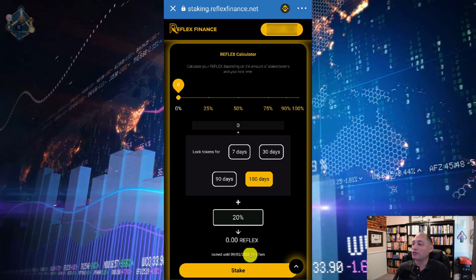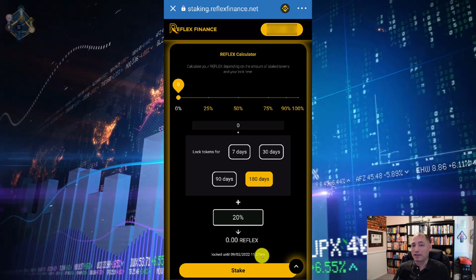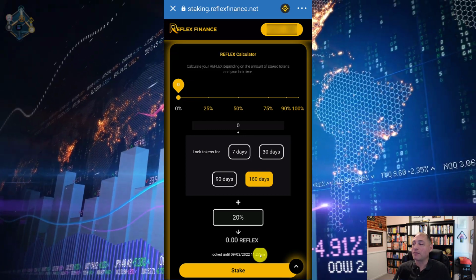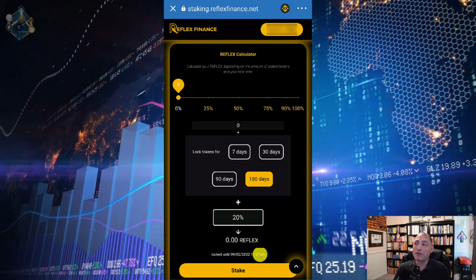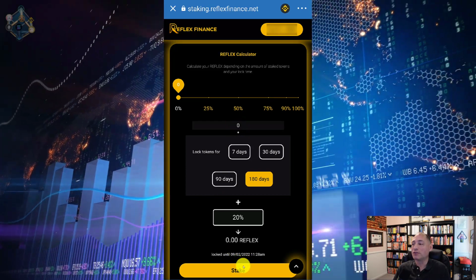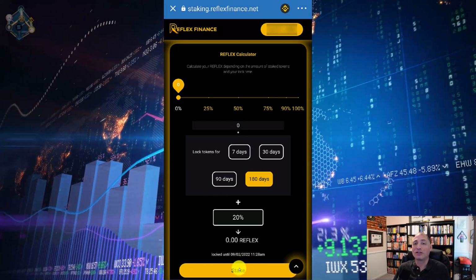Now, it's also going to show you on the screen here, when are you going to be able to unstake? Now, make sure you add this to your calendar so you can come back in here on this date and time to claim your rewards, and then restake if that's what you want to do. Now, once you've selected the number of tokens you want to stake, all you have to do is hit the stake button right here. And it's just that simple.